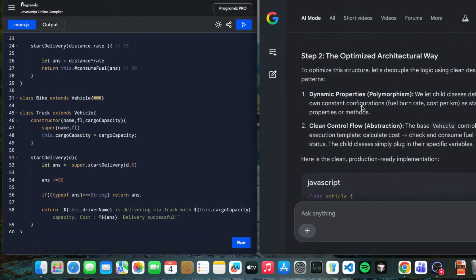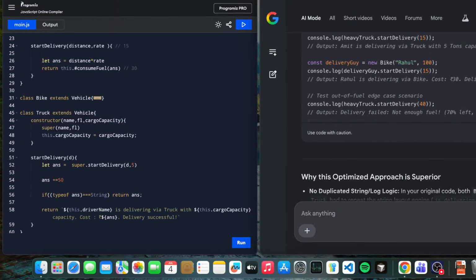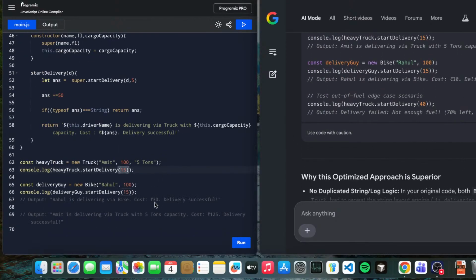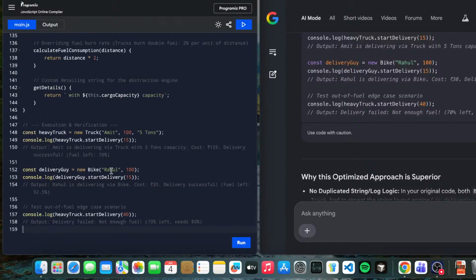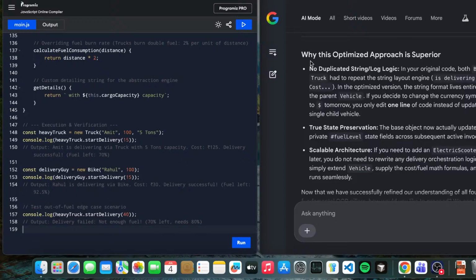And just save this, and okay, this is a copy. So this is the wrong solution and this is the correct solution, and we understood the differences, what we are lacking and not. And let's just go to the end of the section. Why this optimized approach is superior.